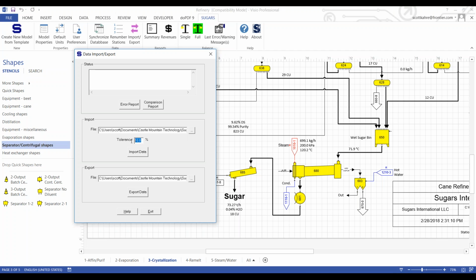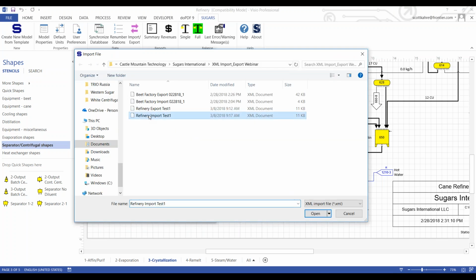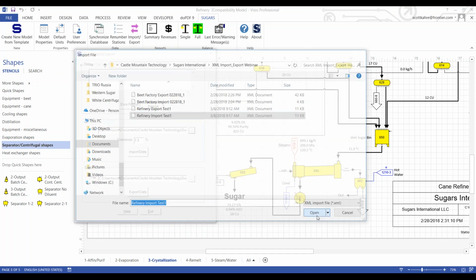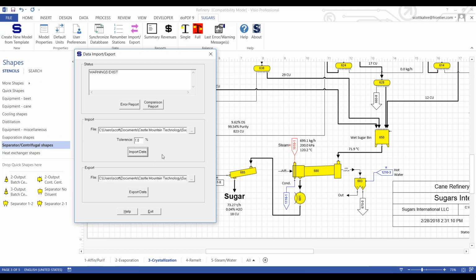This tolerance, I'm going to set it to 1.0 in this case, 1%. What that's doing is it's going to look through all the parameters in the file that's imported, and it's going to check for a 1% deviation between those parameters and the current values within the Sugars model. If any deviation exceeds that 1%, then we'll be able to see it in the reports that are produced, and I'll show you those in a second. But first, I need to choose the file. It was refinery import test 1, and then import the data.